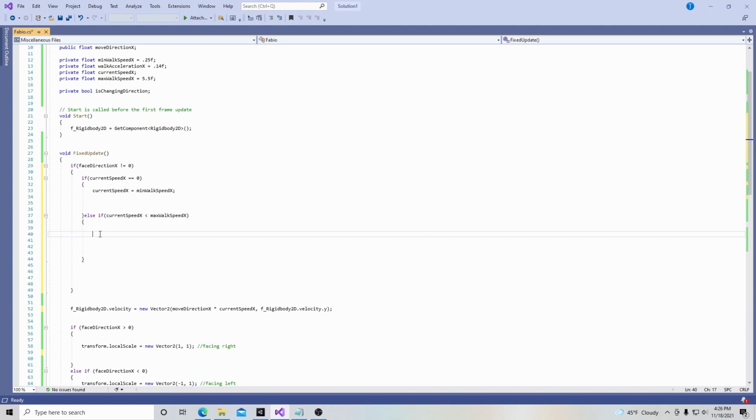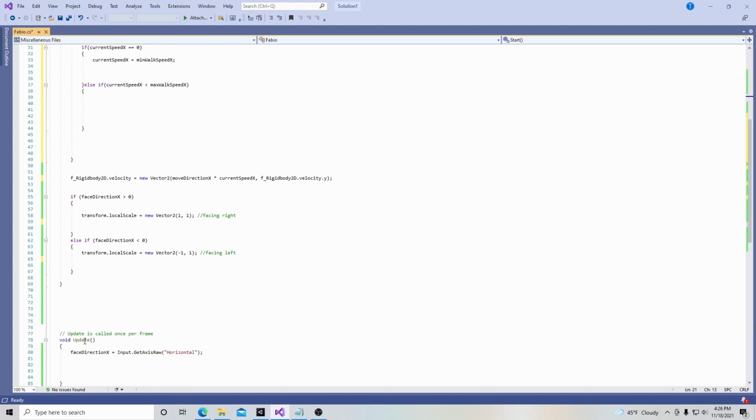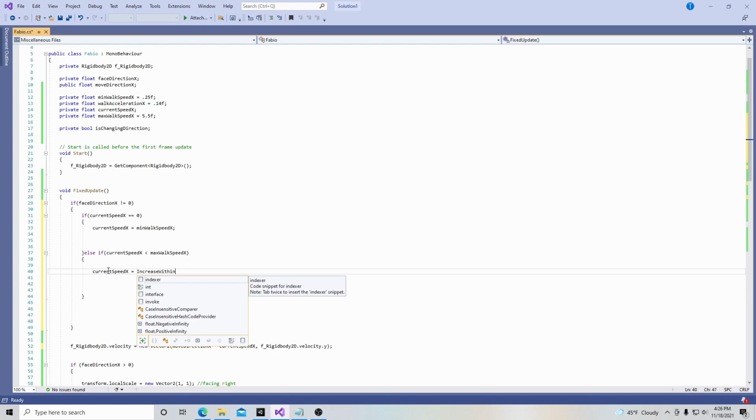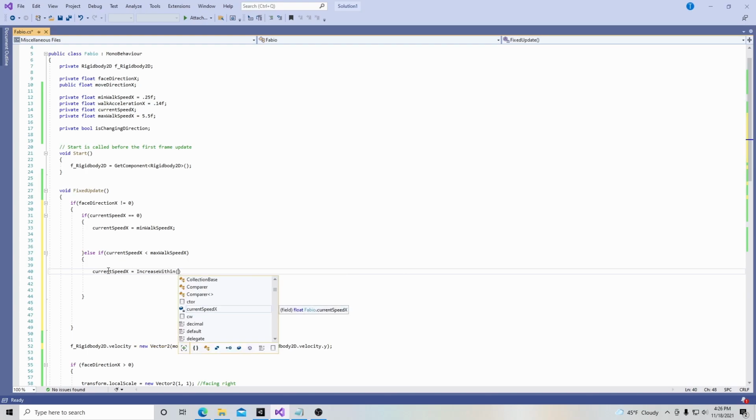And now we're going to include another new coding concept called a function. Actually, we have used functions this whole time. Like I said before, this is a function, and the void update is a function, and so is the void fix update. And now we're going to create a whole new function, and we're going to be able to pass variables into it. So how that's going to work is that we're going to say current speed x is going to equal increase within, and then inside of that, we're going to put current speed x, comma, walk acceleration x, comma, max walk speed.